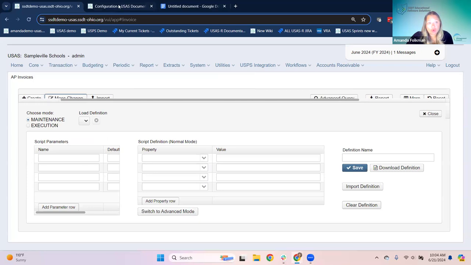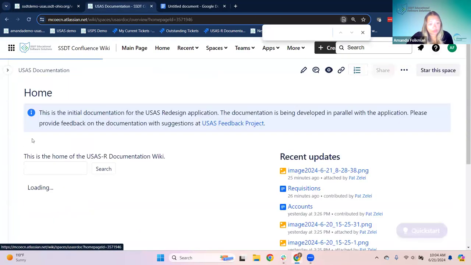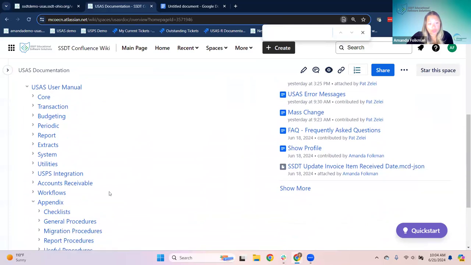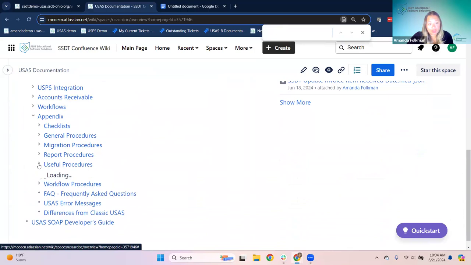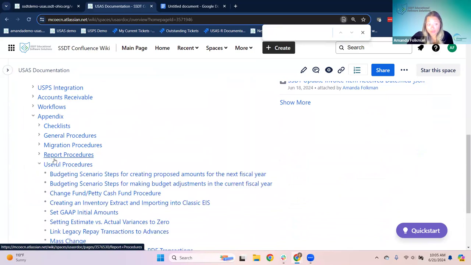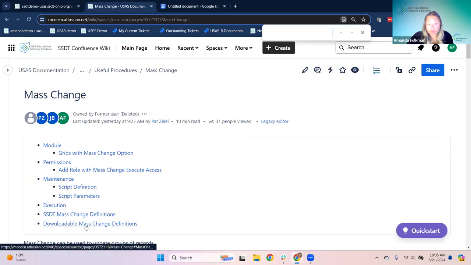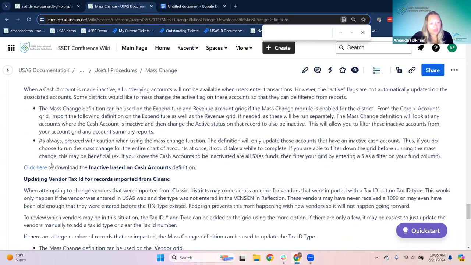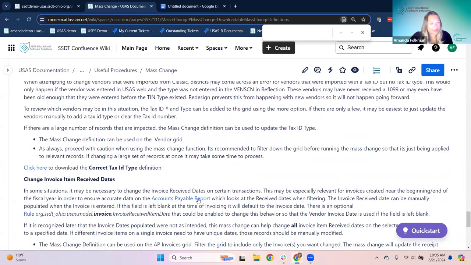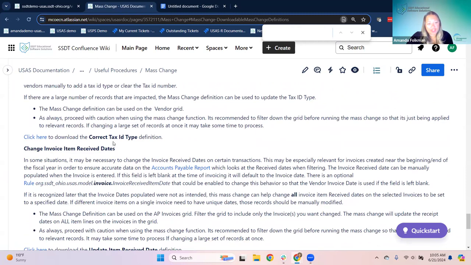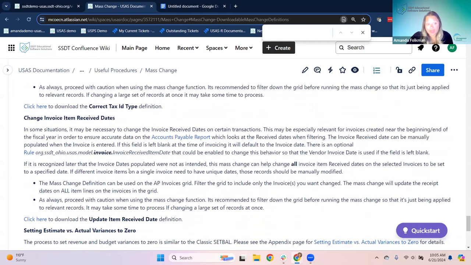I have mass change. What I'm going to do is go to our documentation. We're going to go to the appendix and useful procedures. Okay, appendix, useful procedures, mass change, and downloadable mass change definitions. Again, this is brand new, so I'm sure we'll talk about this more in the future, but change invoice item receive dates. This is something that is just coming out right here. Click here to download the definition. If this is something that you want to use, you come out to the wiki and click here to download it.